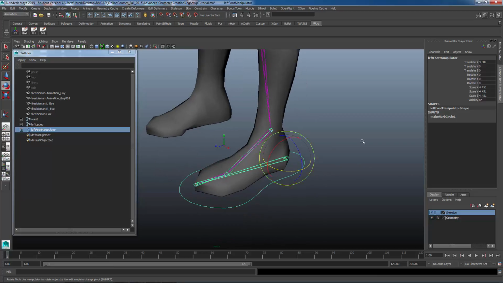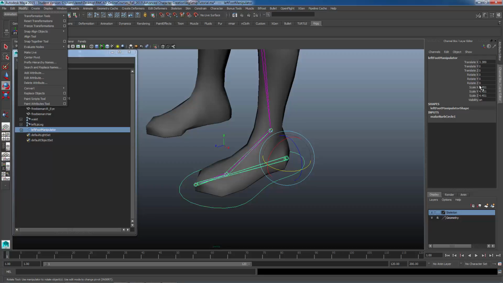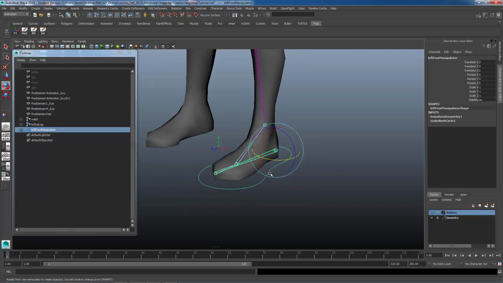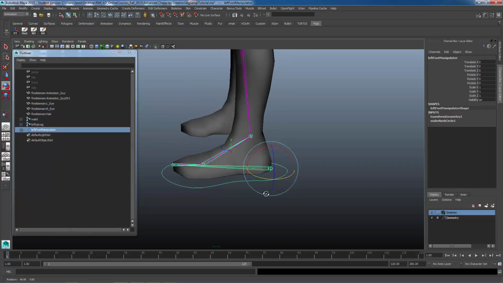So what I'll do is have this manipulator selected. I'll go up to modify down to freeze transformations, mainly because we have data in here. I do not need translation data or anything like that. So modify down to freeze transformations, and there we go. We got a nice little connection here. Okay.